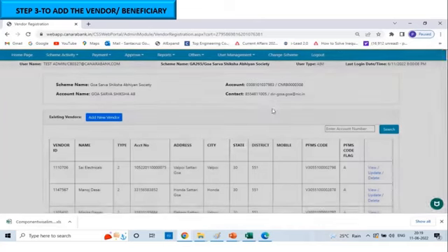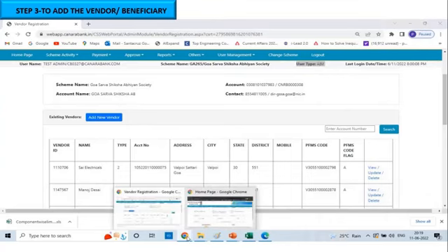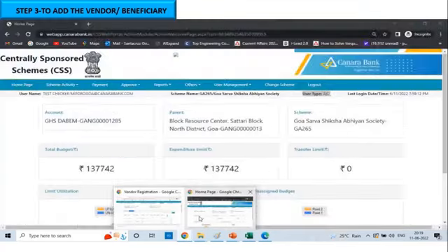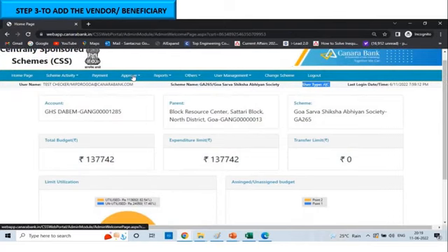So we have made the entry from user type admin maker. The entry has been made by the maker. Now we have to authorize it. So I will go to my user type AC admin checker. Here you have to approve or authorize or check. So the option is there, approve.